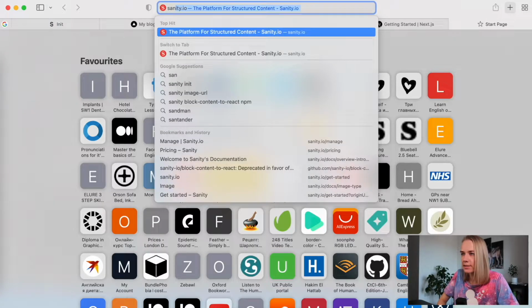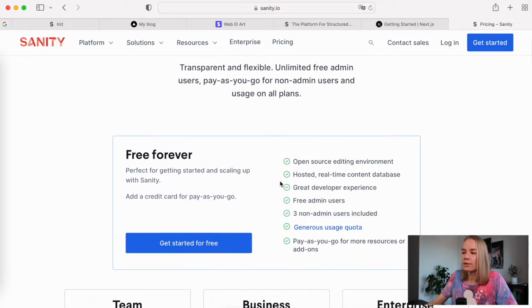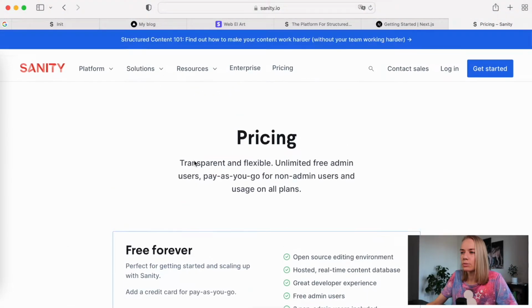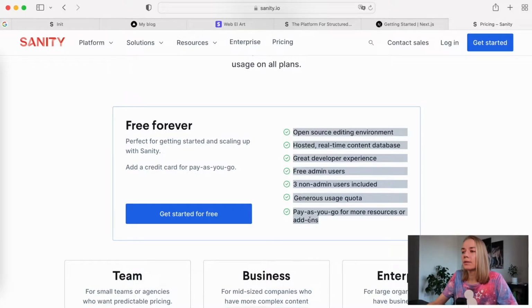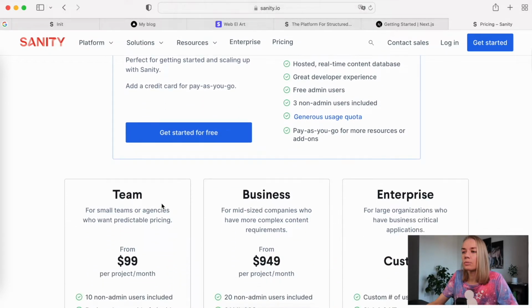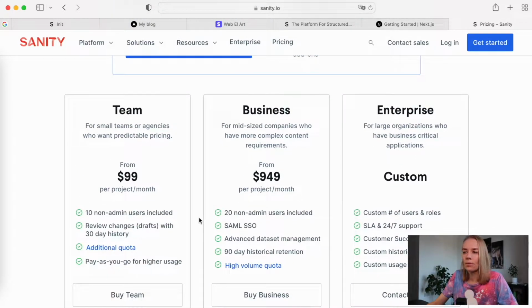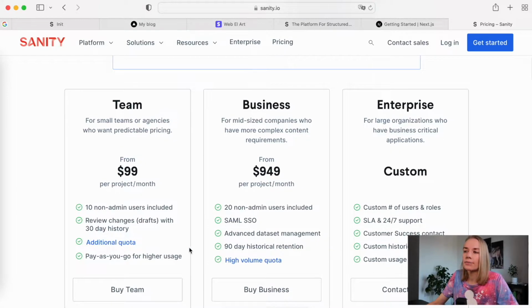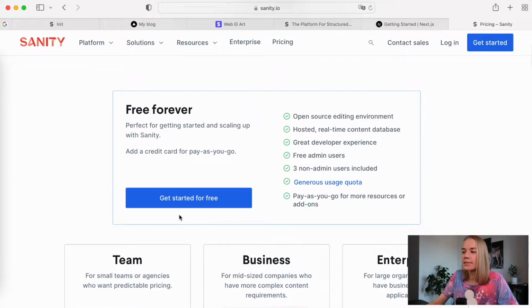Okay, let's go to Sanity.io. And we have this platform. First of all, you need to log in. Sanity is a product which has pricing, but we will use the free forever option, and these options will be fully enough for us, so we will not buy anything. But if you are going to use it for production in your job, of course you should study these options better and maybe pay for your project. Okay, we will start with get started for free.